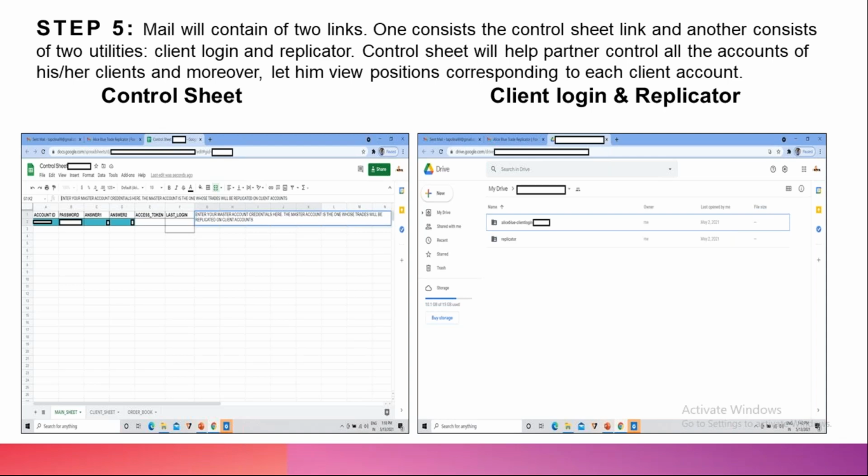I'll pause here and explain why we have two utilities attached. One utility is just for you, and the second utility is for all your clients, as we are mandated by SEBI that we can't trade on behalf of each and every client of ours, and we can't store their passwords. This is a mandate given by SEBI, and we have to abide by it. So there are two utilities: one is the Alice Blue client login utility, and one is the replicator utility.